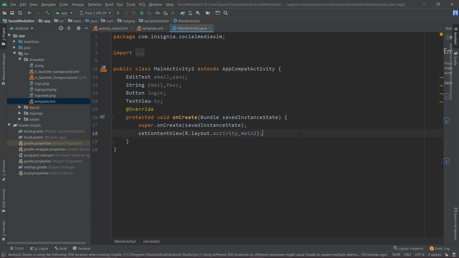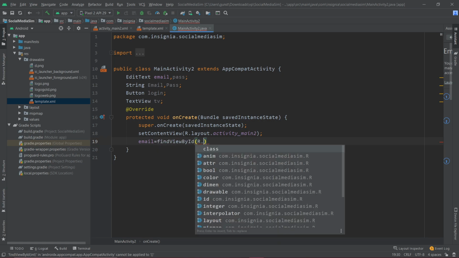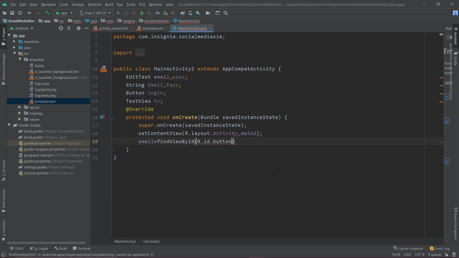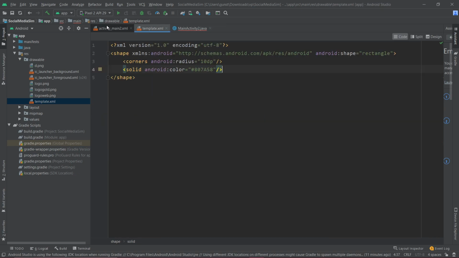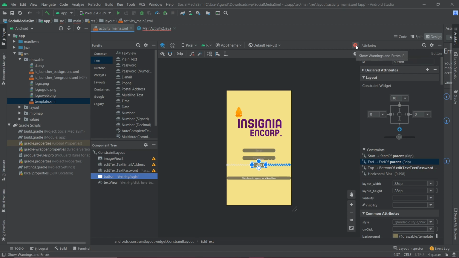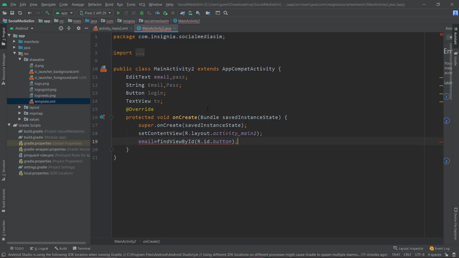Now we have to connect our front-end components with our back-end components. So let's go ahead. Email equal to findViewById, R.id dot the name of the button that we have used. It is just button. How do I know it's just button? You have to verify it from the component tree. You just go to the component tree and you can see the name of our button is button, or you can also verify it on the side. So you have something called button. We have some problem right there, so we'll go ahead and check what that is.